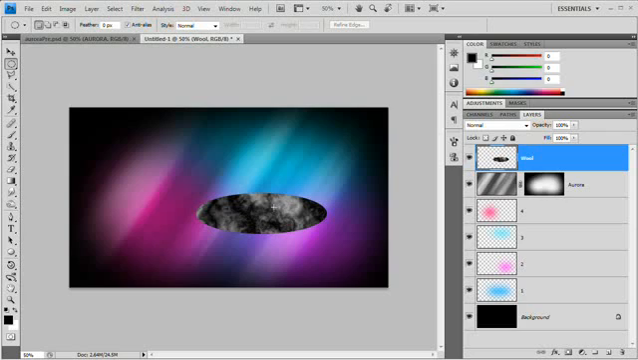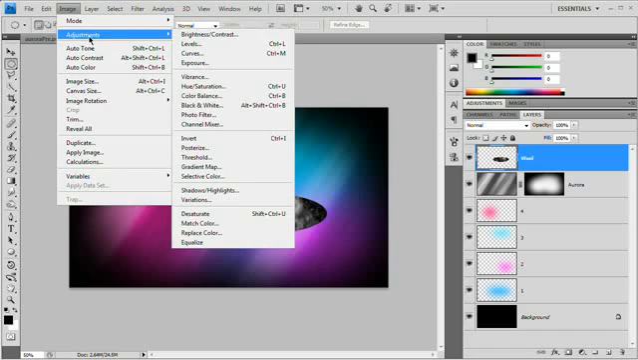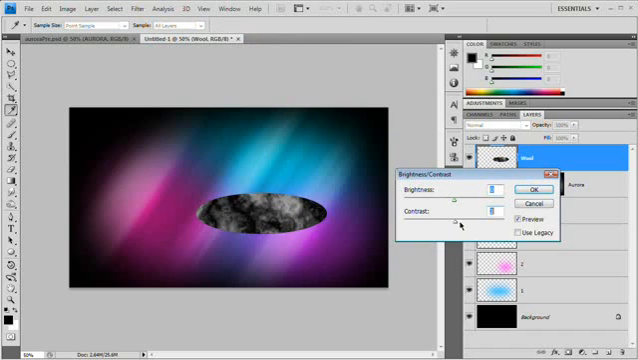Which is going to be boosting the contrast. And you know what? I'm actually going to boost the brightness of this a little bit to pull out some of the lighter grays to offset the amount of black we have. So again, image adjustments, brightness, contrast. Pump a little bit more contrast, and then just push the brightness up a little bit. There we go. Hit OK.